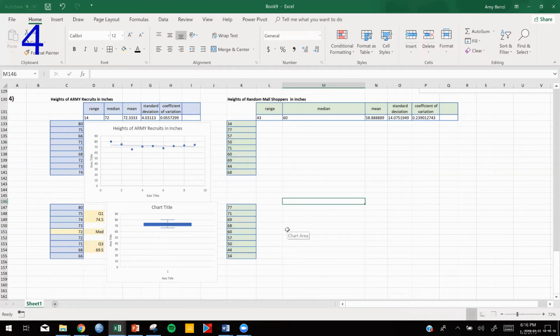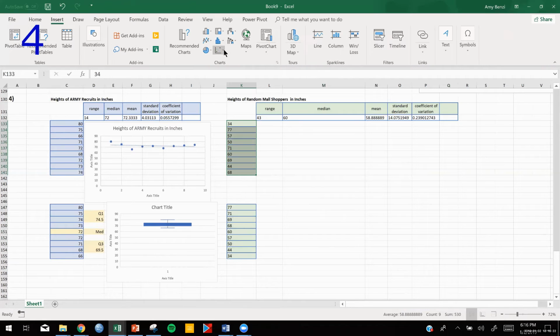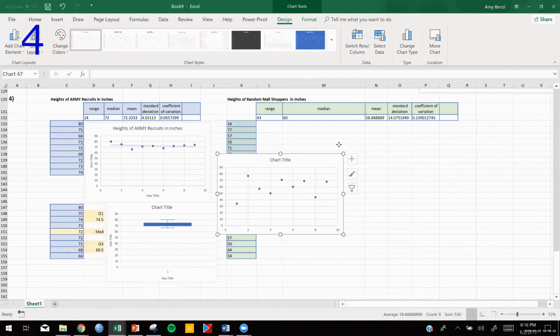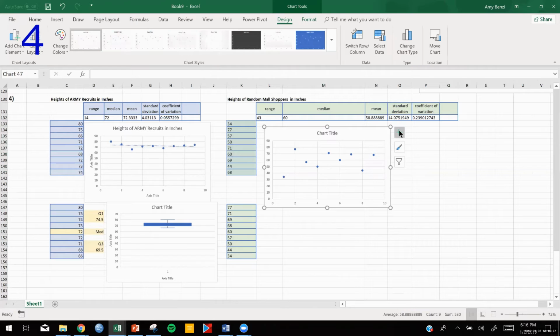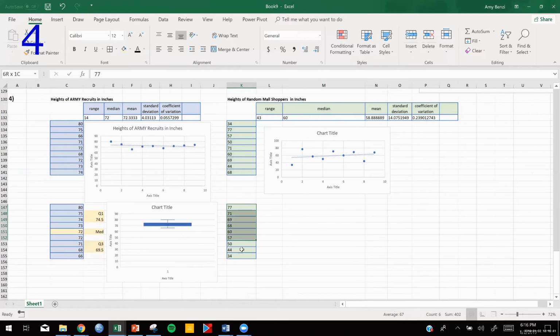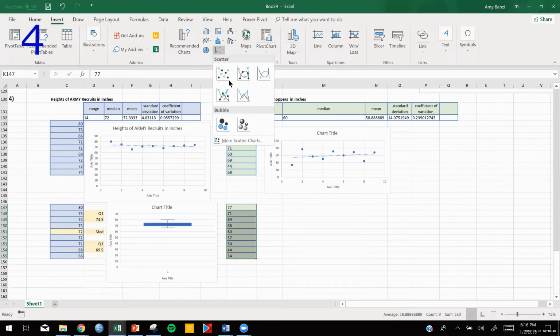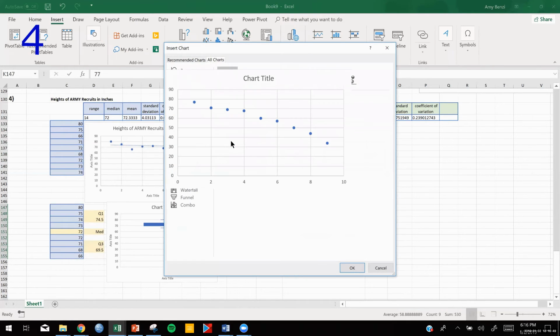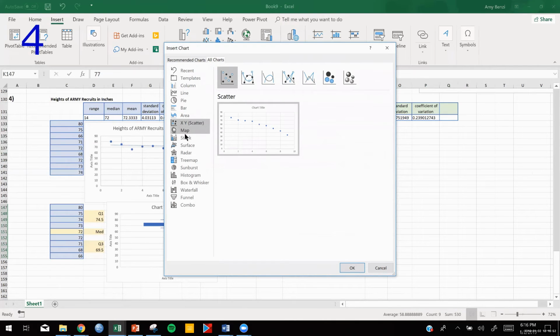Very nice. Okay, I'm going to select my set of data, insert a scatter plot. I am going to add a nice title to my scatter plot, as well as add axes titles. I am also going to add a trend line. Very good. See how fast and painless that was? I'm also going to select my other set of data, insert a scatter plot, go down to more scatter charts, and scroll over to find box and whisker, and click OK.